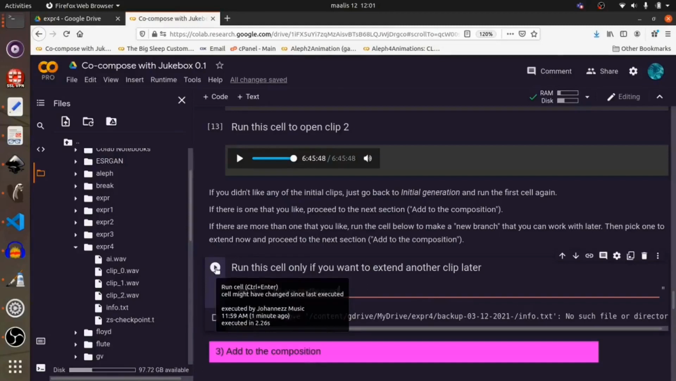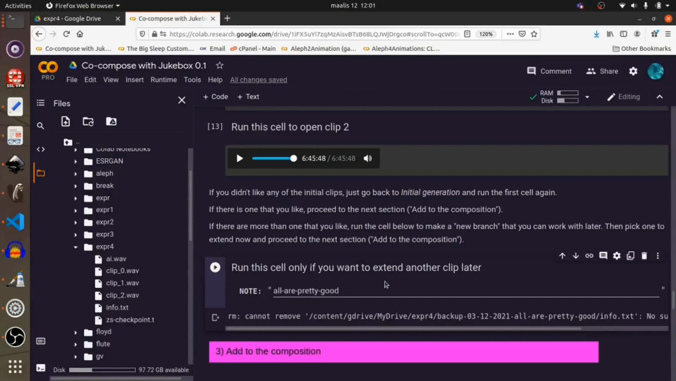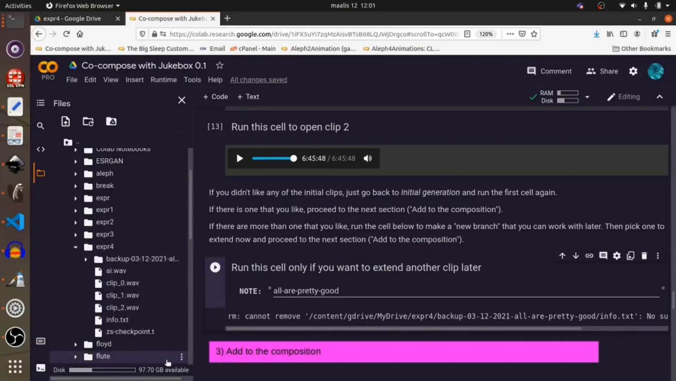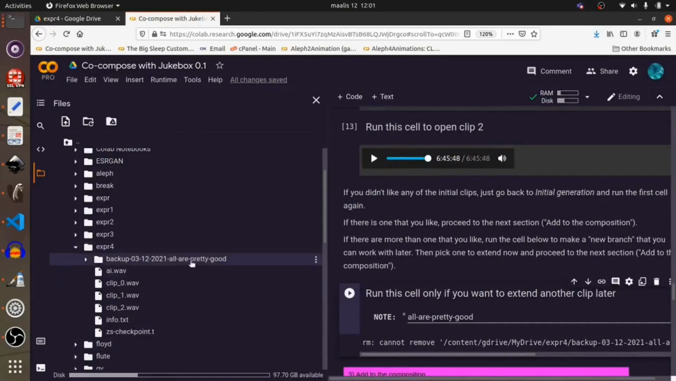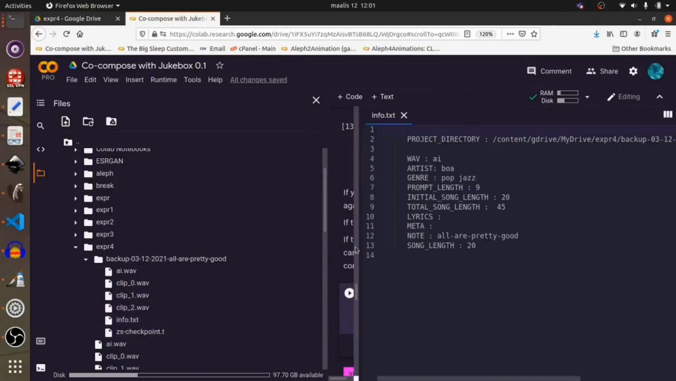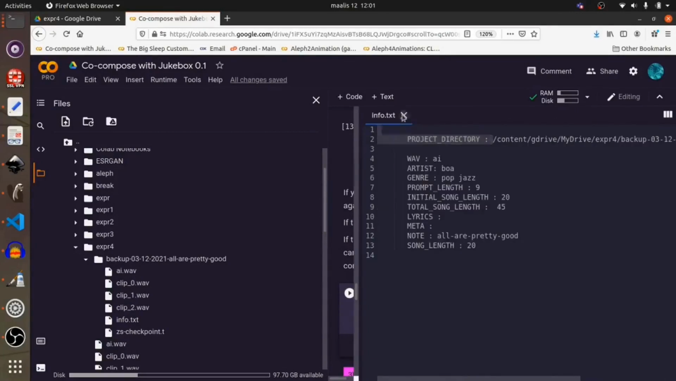and I run this, and now if I refresh the project folder, I see that I have a backup folder with the note in the name, all are pretty good. It has just the copies of everything that I've done so far, so I can come back to work with them later. Only the info is different because it has the project directory, which is now my backup folder. Right.